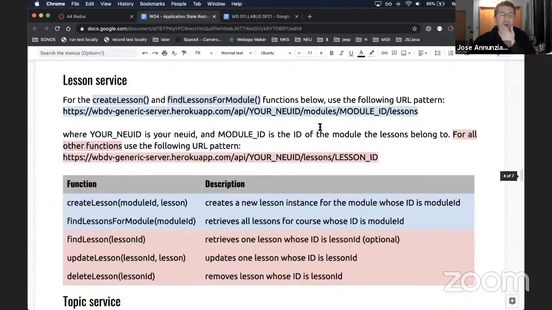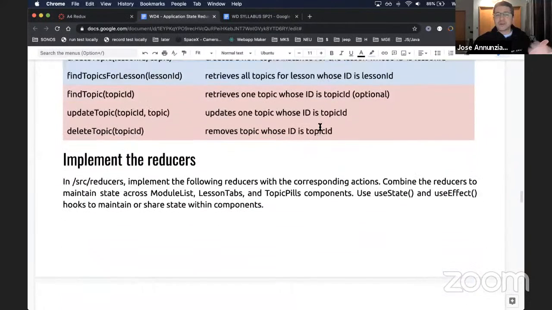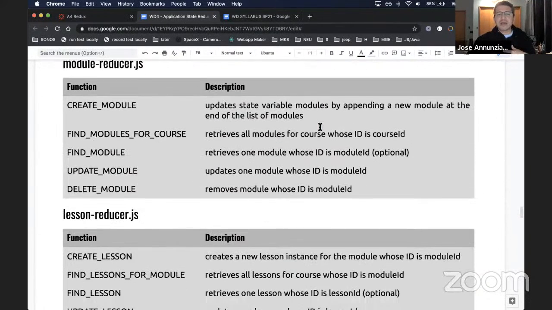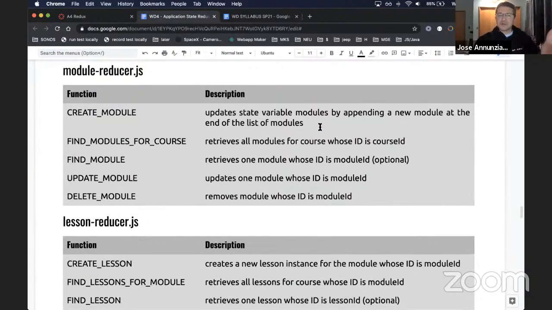All right. So let's get you started. Let's see where we left off last time. And we'll get you started with the modules and the lessons today. And then as far as we get you going with those two, you can then perhaps work on your own for the topic.